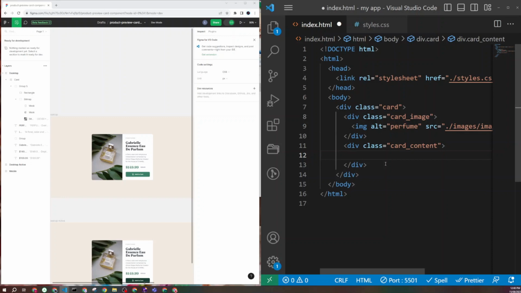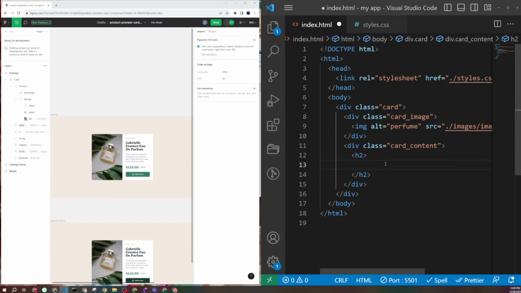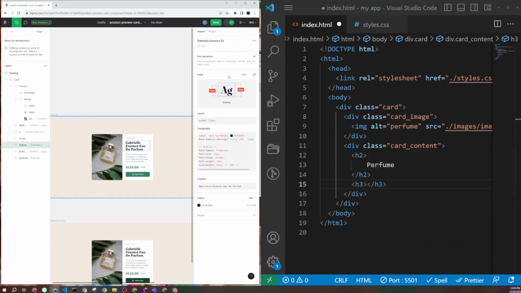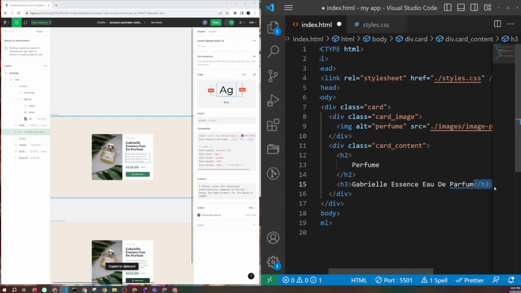So I will do the first one, for example, in H2. And the H2 will have this perfume text in it, which is this one. Then next to it there is a big text, and let's give it an H3 here, and let's copy that text. Here I can just click on it, then go to content and copy it. And then we have some text here. I'll copy that text, and that one can be just a standard paragraph.